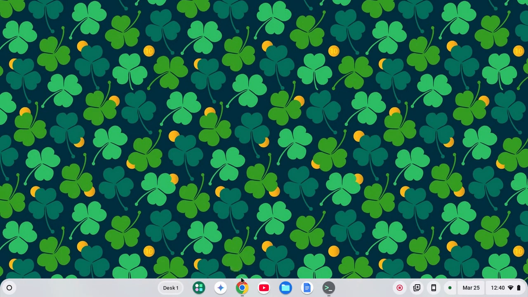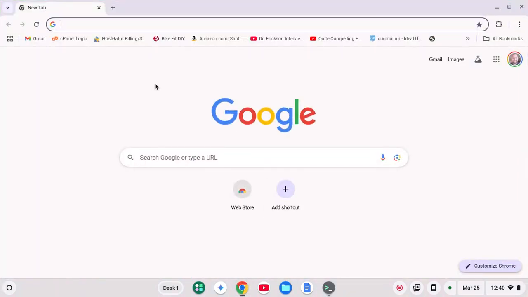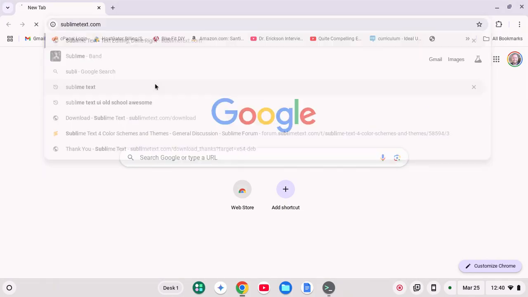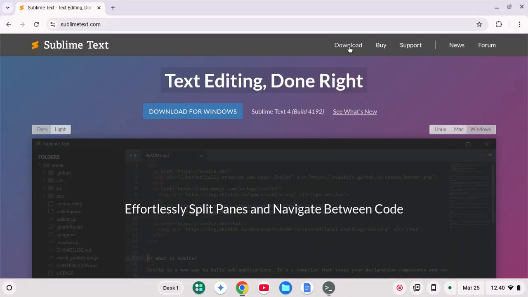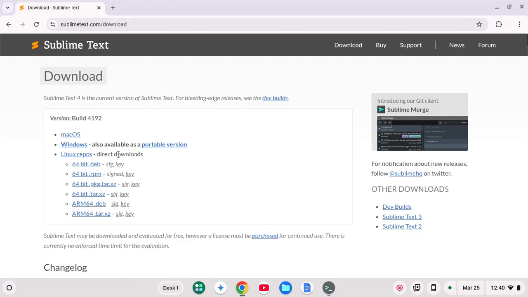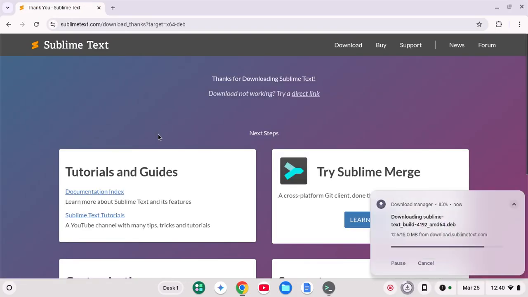Once you have that done, let's open up a browser here, and we're just going to search for Sublime Text. And you want to go to the website sublimetext.com. Up here, you're going to click download, and you want to look here for the Linux repos and go to direct downloads. And this is Debian Linux that's installed, so I'm going to pick the .deb file.